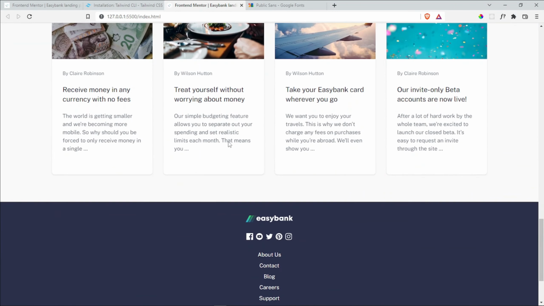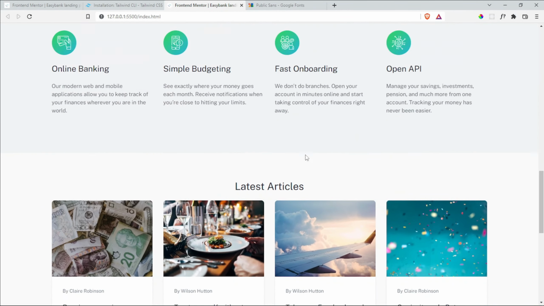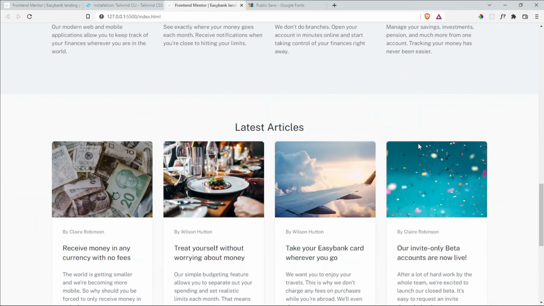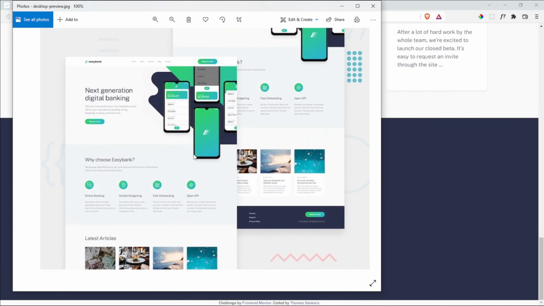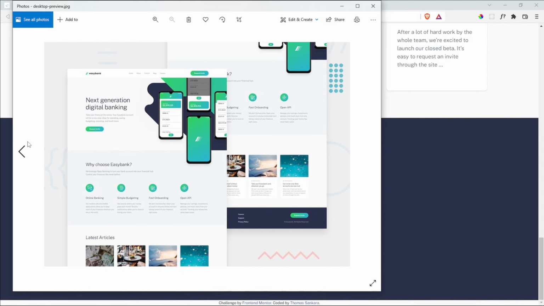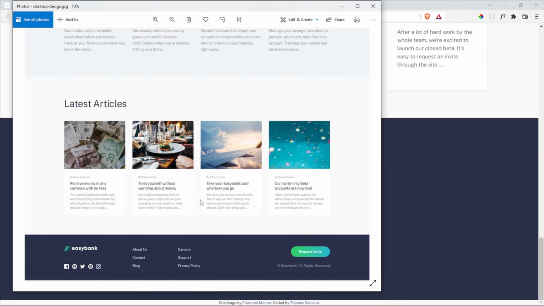And you can see that the website is already coming together, right? Looking quite nice. And then now let's deal with our footer. Let's see how the footer looks. So the footer looks like this.